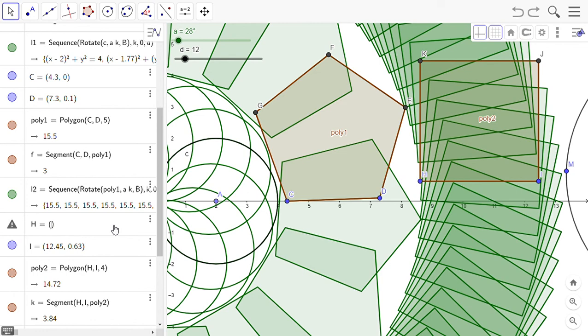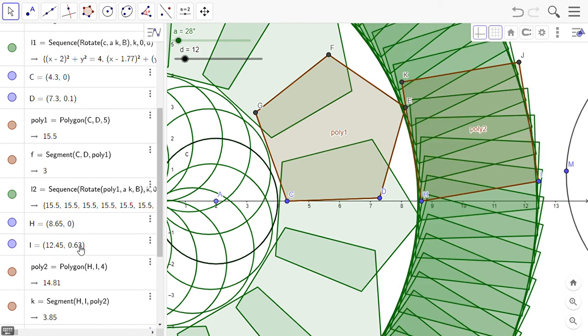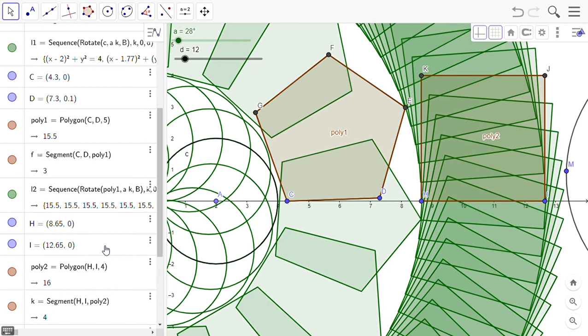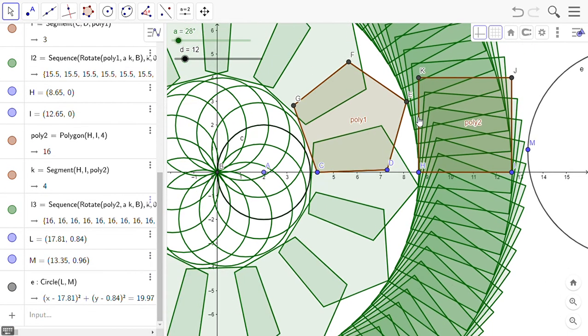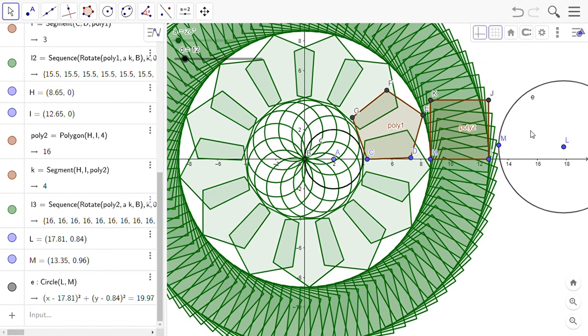Adjust that coordinate to 8.65 comma, how about comma 0? There you go. But I need to adjust the point I to add 4 unit distance of 12.65 comma 0. There we go. See, that's beautiful.